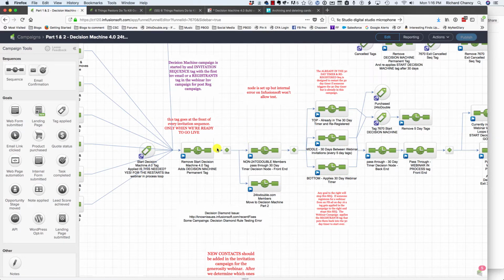So this decision node here does nothing other than make sure that anybody that's already signed up for our core product doesn't go through this sequence, because all of the webinars that we're putting together here are for the one core product that we have. We're going to deal with how we offer our other products later in the process. That'll actually be in part 3. We're dealing with part 1 and part 2 of the decision machine here.